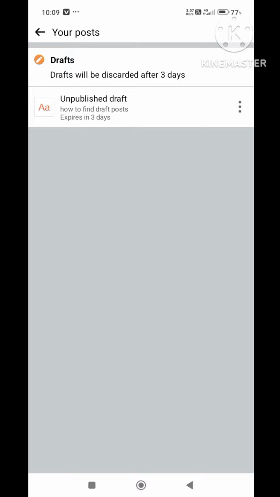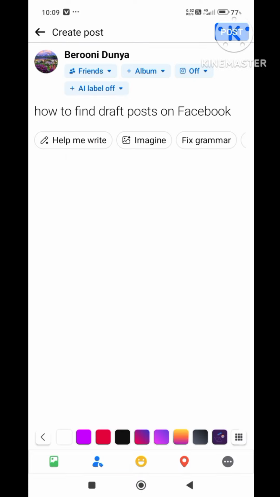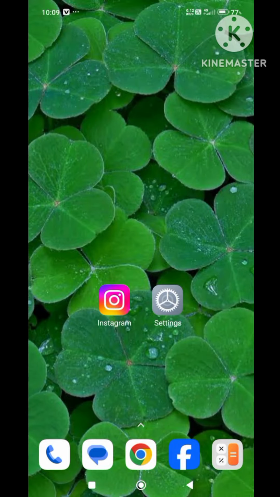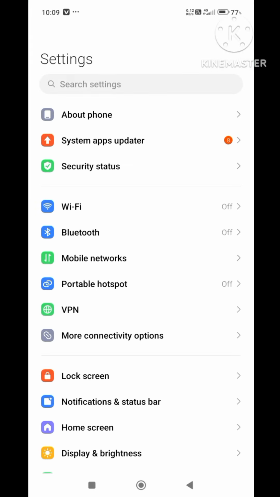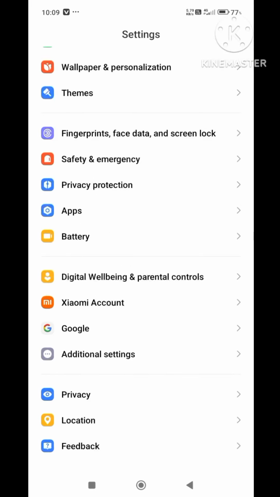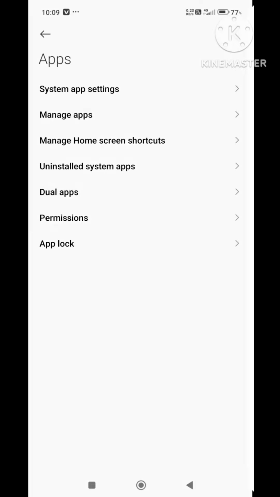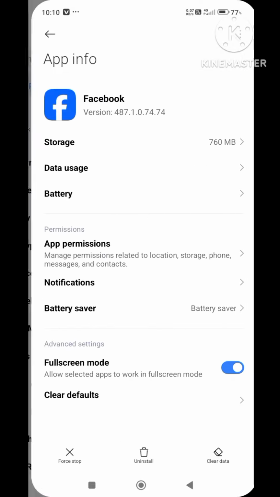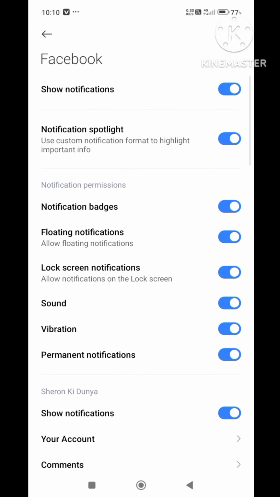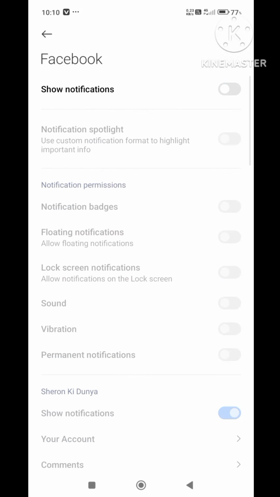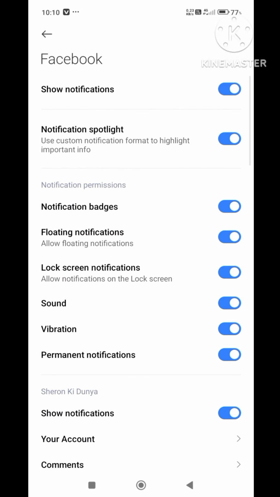You can edit it. In the second method, if you cannot see your draft post, go to the settings of your phone and tap on Apps, where the Facebook application is installed. Now tap on the Facebook application and turn on all notifications. Now all draft posts will appear on your phone at the top of the screen.